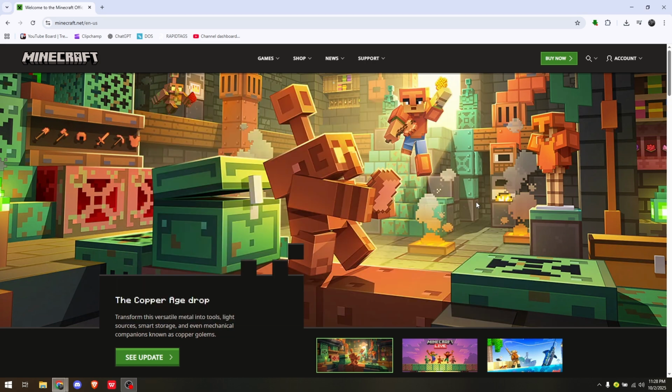Try to relaunch your Minecraft game again. That's it. That's how you fix fail to log in or invalid session. Try to restart your game on Minecraft.